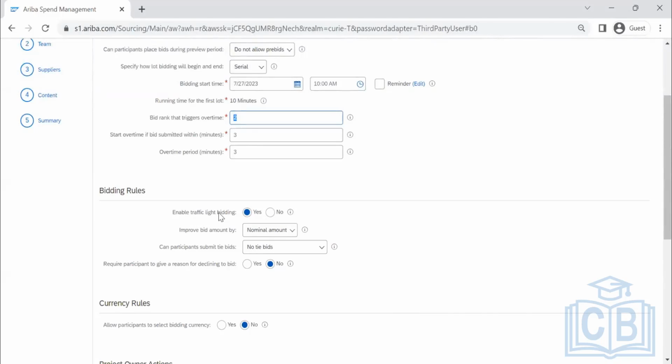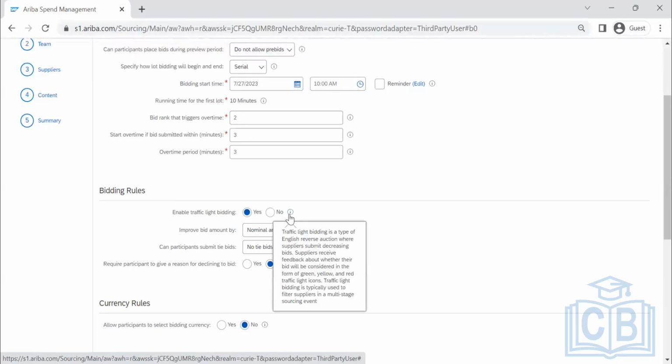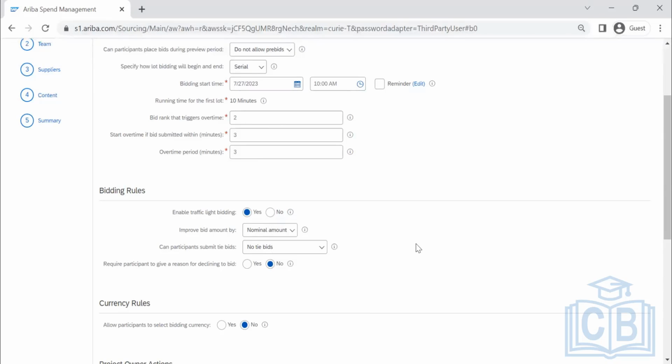Enable traffic light bidding, which will give green, red, orange, amber information so that it will help the supplier know what stage they are in. Traffic light bidding is a type of English reverse auction where suppliers submit decreasing bids. That is obviously what we know, decreasing bids. Supplier receives feedback about whether their bid will be considered in the form of green, yellow, and red traffic light.